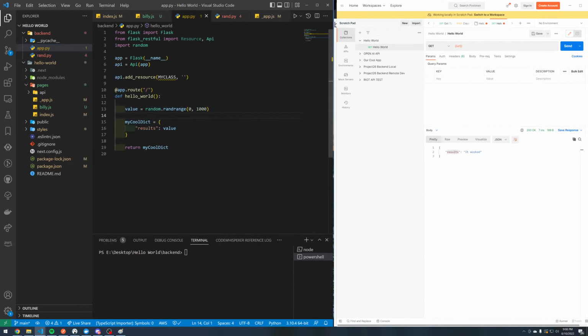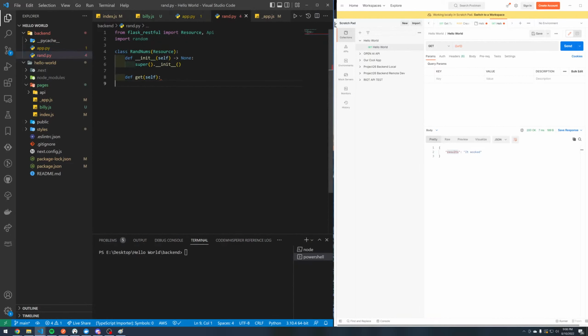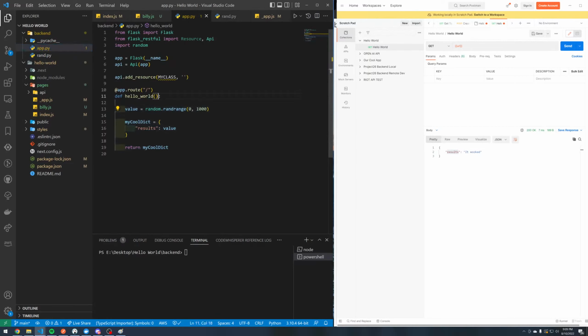And I'm just going to go ahead and copy this logic right here. Paste it. So we're getting a random value. And after we get the random value, we're going to then put it in this results, and we're going to return it. That's a full get request. Now if we go back to app.py, we can delete this old code here.